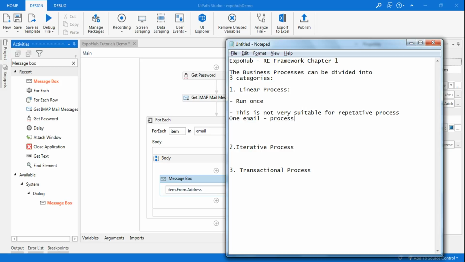Because this is a linear process, it is very simple in nature, but it has a problem when there is a demand to perform a repetitive action again and again. For that, we move on to something called the iterative process. Let's see the flow diagram of the iterative process.